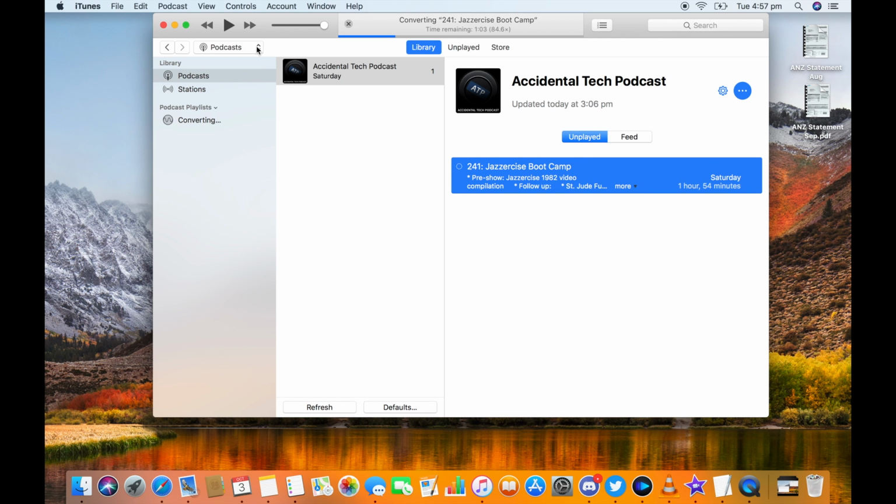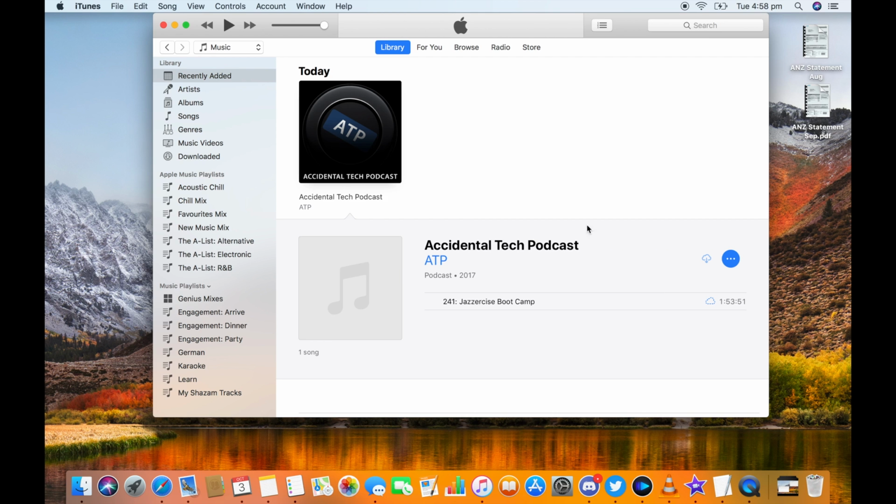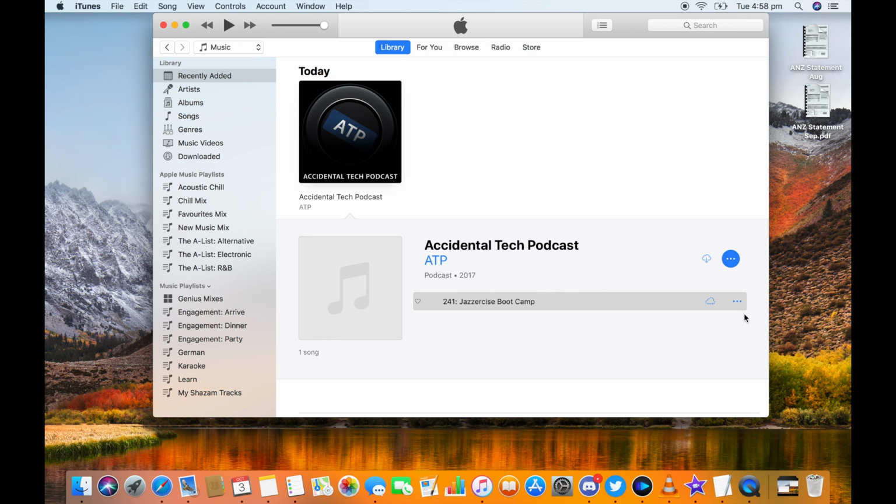But what we want is for this to be in your iCloud music library because anything that's in there can be streamed to the Apple Watch Series 3 with WatchOS 4.1, which is currently in beta, but should be out in October sometime, we are hoping.